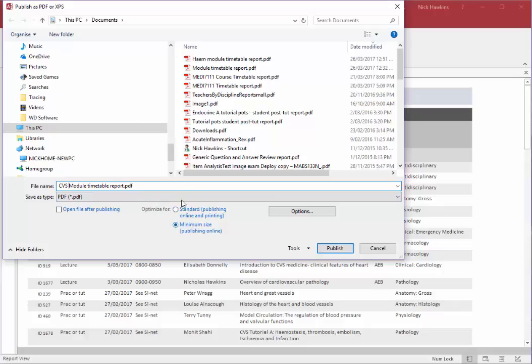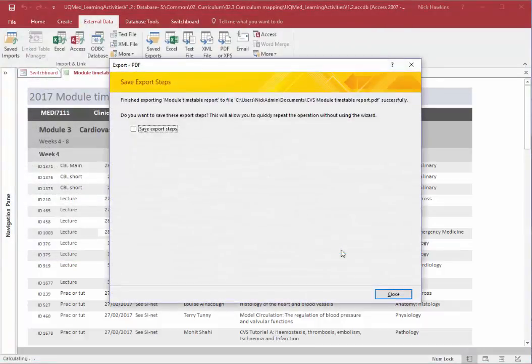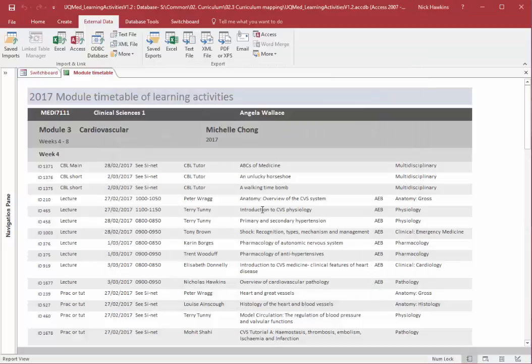Generally it won't matter which size you choose. If it's got images in it, you want to choose standard, but these don't. And publish, and just ignore that, just close that step there, and in a second somewhere else on my computer it will open up a PDF file. I think it's just saved that PDF somewhere. So you could go and find that and save it, email it, whatever you want, put it on Blackboard.